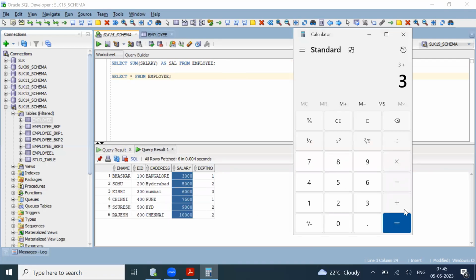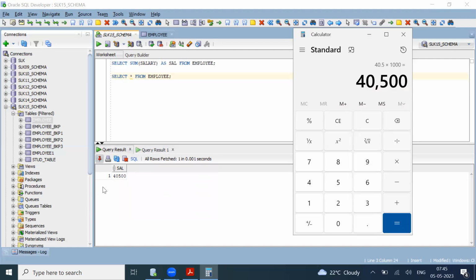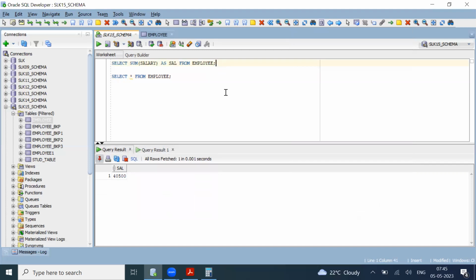So 3 plus 12.5 plus 9 plus the rest gives 40,500. What is the result that we got? 40,500, right. So when we want the complete sum of salary, we use the sum function, but we do not use any group by clause.